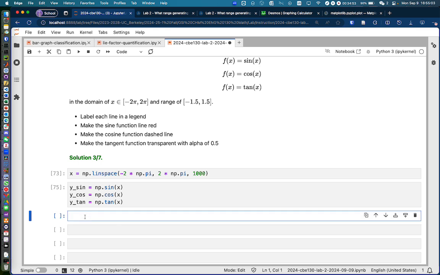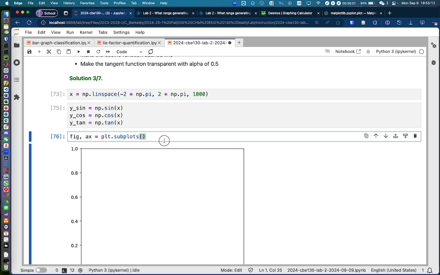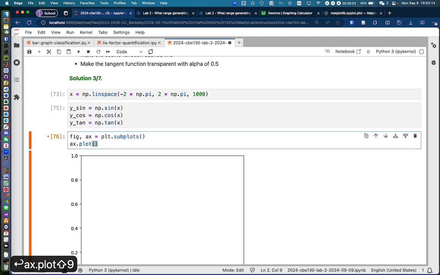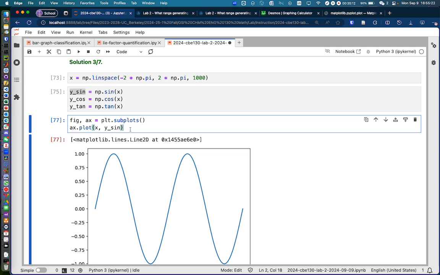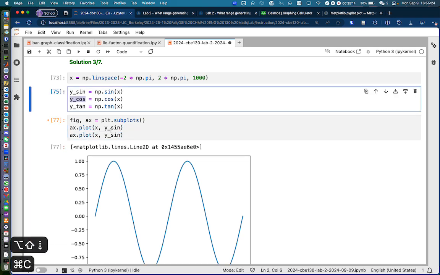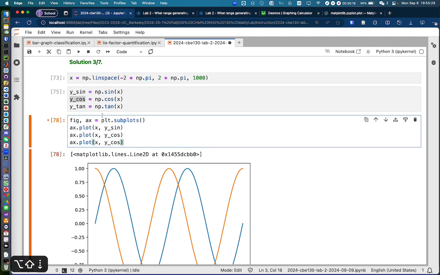And so now using the advanced version, fig, ax equals plt.subplots. Okay, we have the axis, and for each axis, we want to plot the x and y. And here, y should be corresponding to sine. Okay, here's the sine function. And then with another line of command, we plot cosine. And with another line of command, we plot tangent.